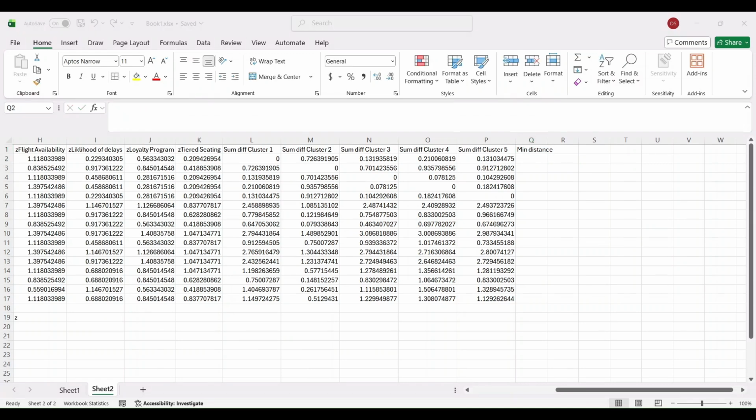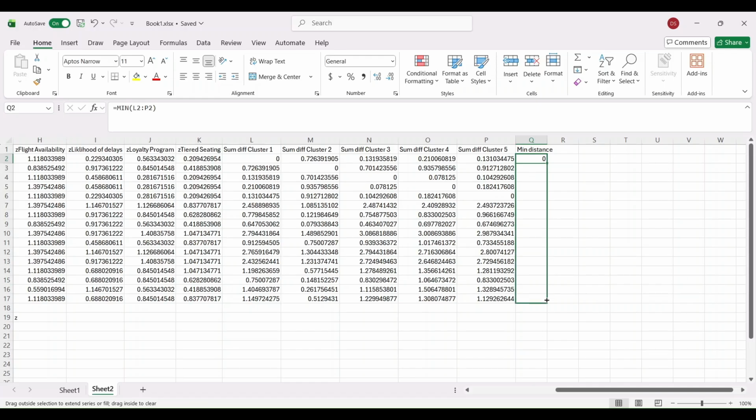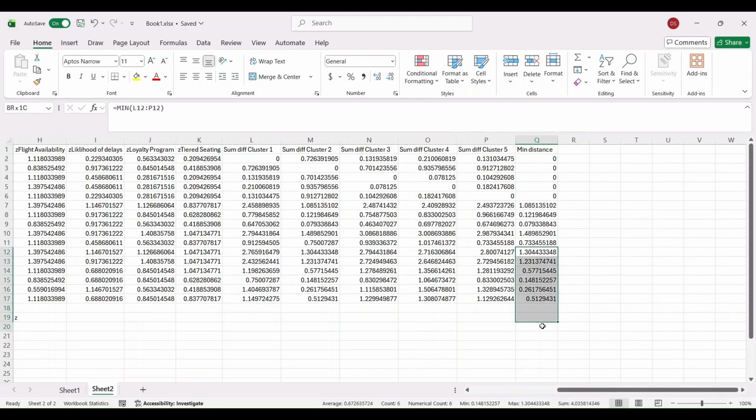The formula to find that is equals minimum, and then we'll just select the first row. No need to lock anything here. Press enter and drag it till the end. Now, how do you tell someone which cluster this belongs to? To do that, we need to find the cluster match.